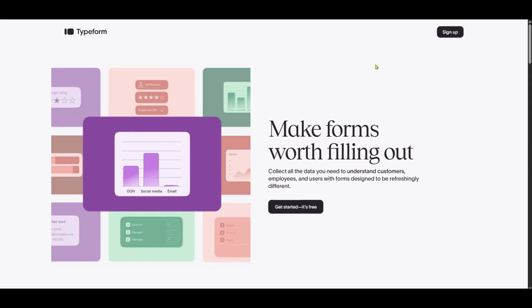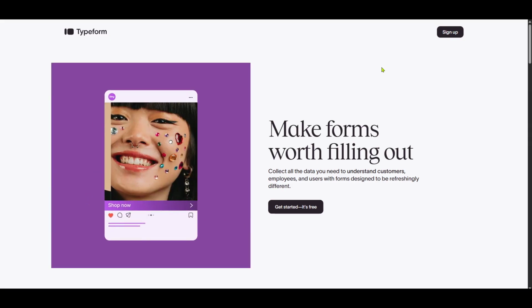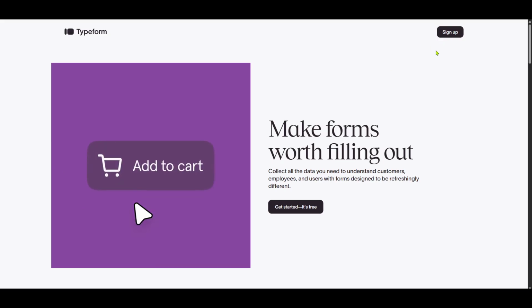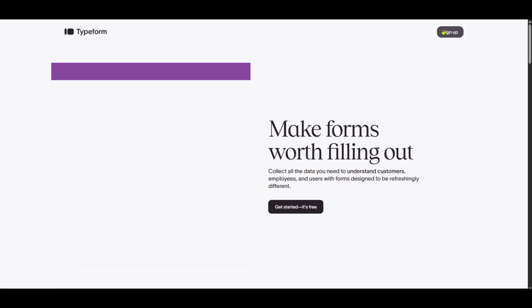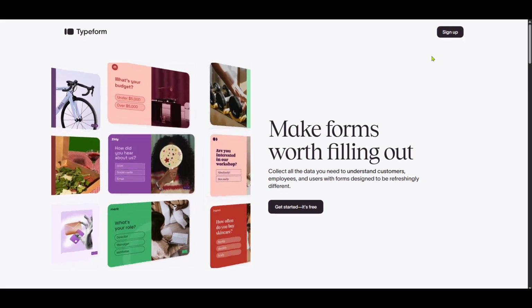First, head over to the Typeform website, your go-to destination for creating people-friendly forms and surveys. Once you're on the site, the next thing you need to do is click on the Login option. If you already have an account, this will take you to your Typeform workspace. If you're new, you'll have to sign up for an account first. But assuming we're dealing with existing users, let's continue from the login point.